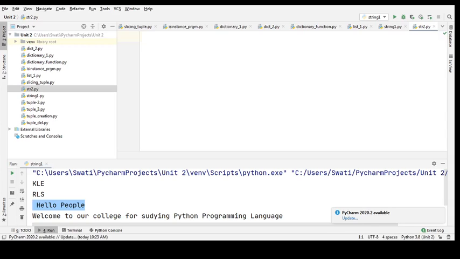So now let us see an example. We have already seen an example of how to create a string, right? Now we will write a program for string indexing and splitting. Let me take a string called str1 equals KLE RLSI BCA. So this is my string. I'll just print it.